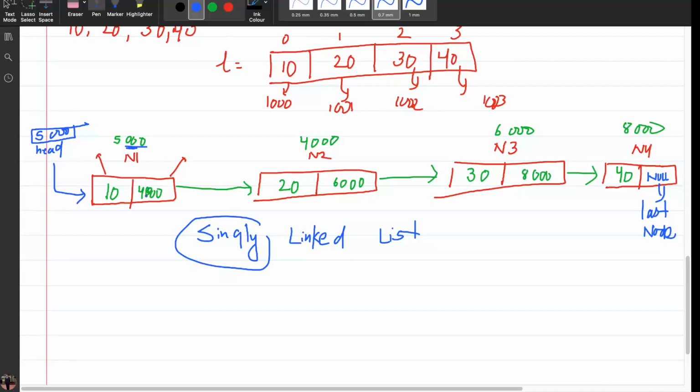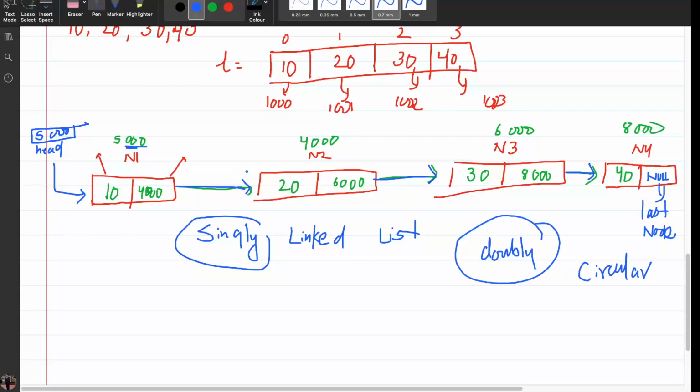Singly. Why? Because each node is pointing to only one node, that is the next node. Node 1 is pointing to node 2. Node 2 is pointing to node 3. Node 3 is pointing to node 4. There are other types of linked list as well: doubly linked list, which we will see as well, and circular linked list. But to give you an idea, in a doubly linked list, node 2 will also point to node 1, and node 3 will also point to node 2, in both directions. Okay. So not to confuse you guys, let me keep it very simple. Let me not cover doubly and circular linked lists now.